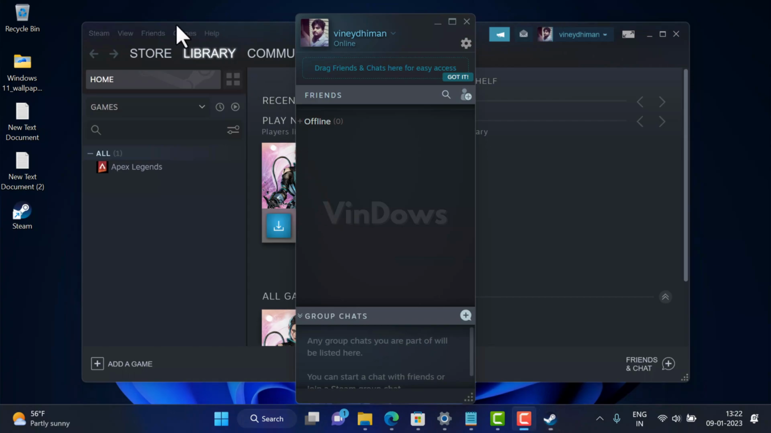Once you are logged in, you will see two windows. In the first window, on the top, you will find the availability status of the friends connected to you on Steam. On the bottom, you will find group chats if you have made any.